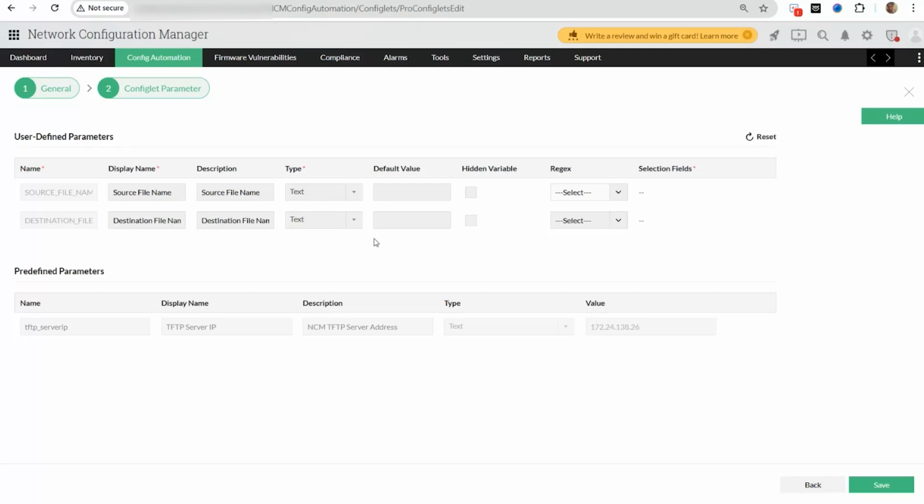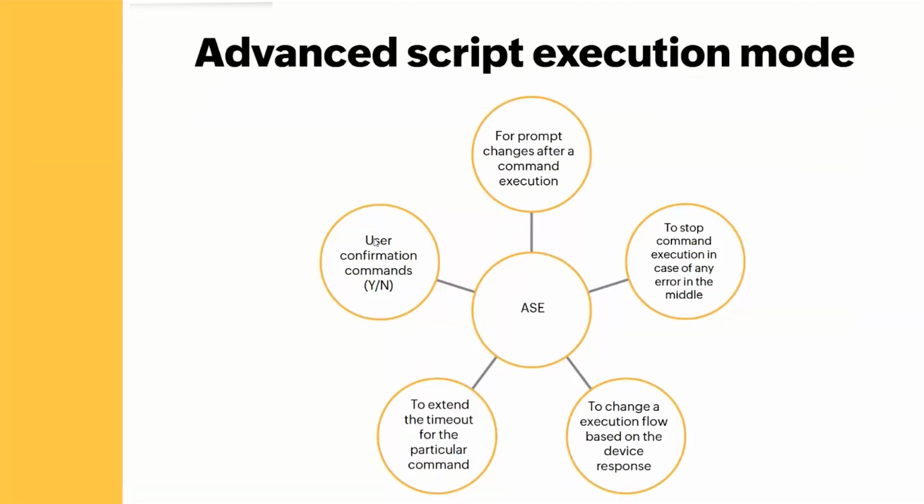So this is about it for the programmable configlets. Now let's take a look at the next execution mode in the configlet section, which is the advanced script execution mode. This mode is used for specific scenarios, such as when a prompt change occurs after command execution, when user confirmation commands require a yes or no, when command execution should stop if there is an error midway, or if there is a need to change the execution flow. Essentially, advanced script execution mode is ideal for handling these more complex requirements.